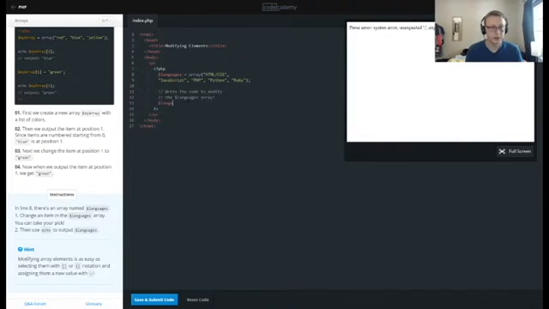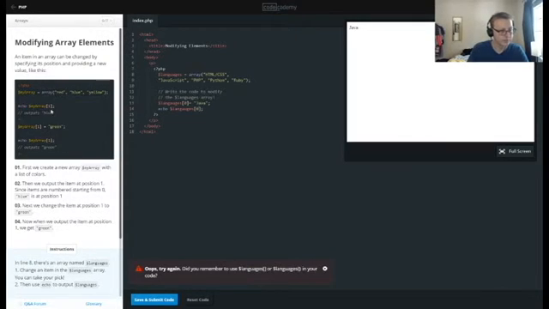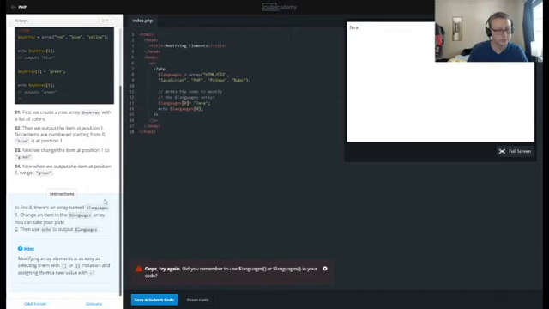So languages index 0 equals Java, and then it wants us to print it. Then use echo to print out languages. Echo languages, and let's see if that works. So that's just going to print out Array. So I don't think that's going to work. Alright, so we can see that it's working like that.